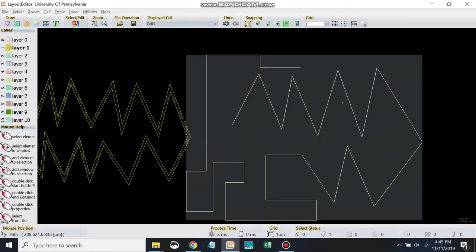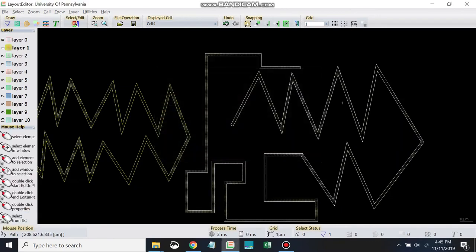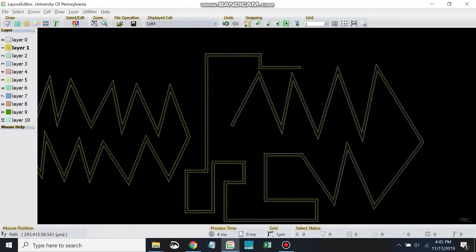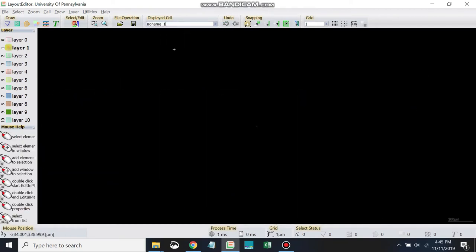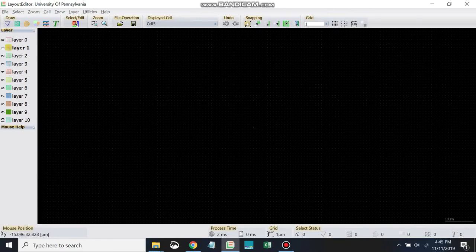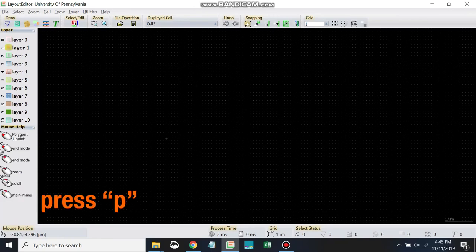Okay, and again, just like earlier, we set the properties, we set the width. Something like that. Great. So let's create a cell 5. Okay, so in cell 5, there's another command that's very similar to the path. That's the polygon command. So let's use the polygon command. The hotkey for that is P. So you hit P on your keyboard as in polygon.